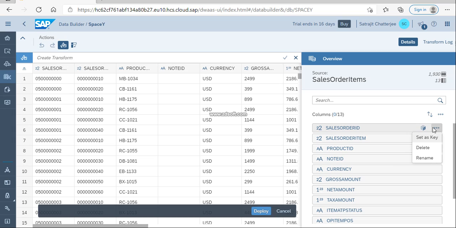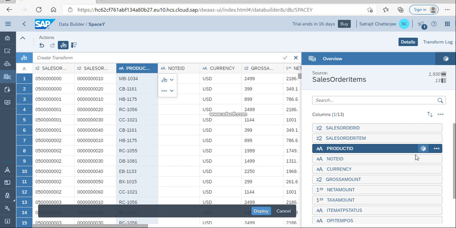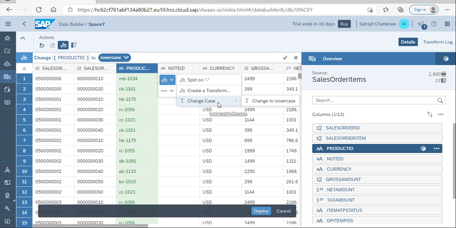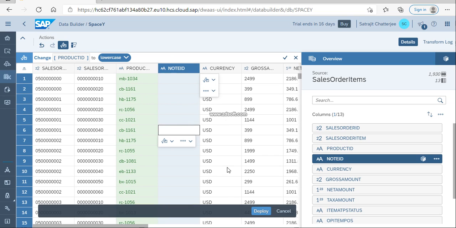If you click on sales order ID, you can set it as a key. So maybe sales order ID you can set as a key, and product ID you can set as a key, something like that. Once I select these, they are selected over here, and here we have options where you can split, create a transform, or change case, like change to lowercase or change to uppercase. All that information is available. Also you can see in the sales order items we have 1930 rows and 13 columns.